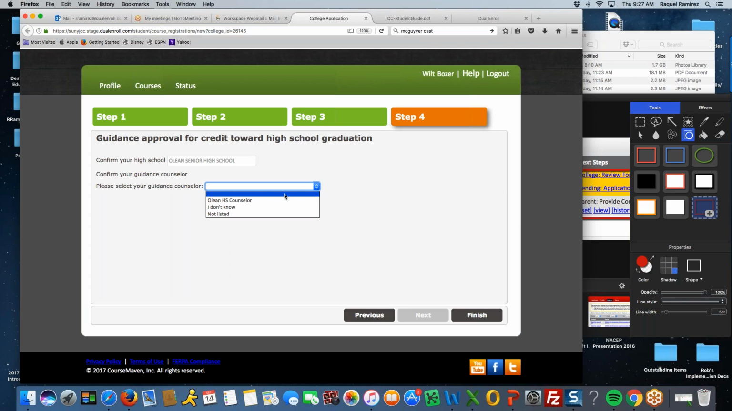So I don't want anybody to panic that this in any way limits your ability to find a student or to help a student or to see a student. It really is just to try to make the system a little bit more efficient if you have a few people that are working on registration. Again, it's not very interesting on our test site. We don't have names. It's just the Olean High School counselor. So I will select that and I will click finish.